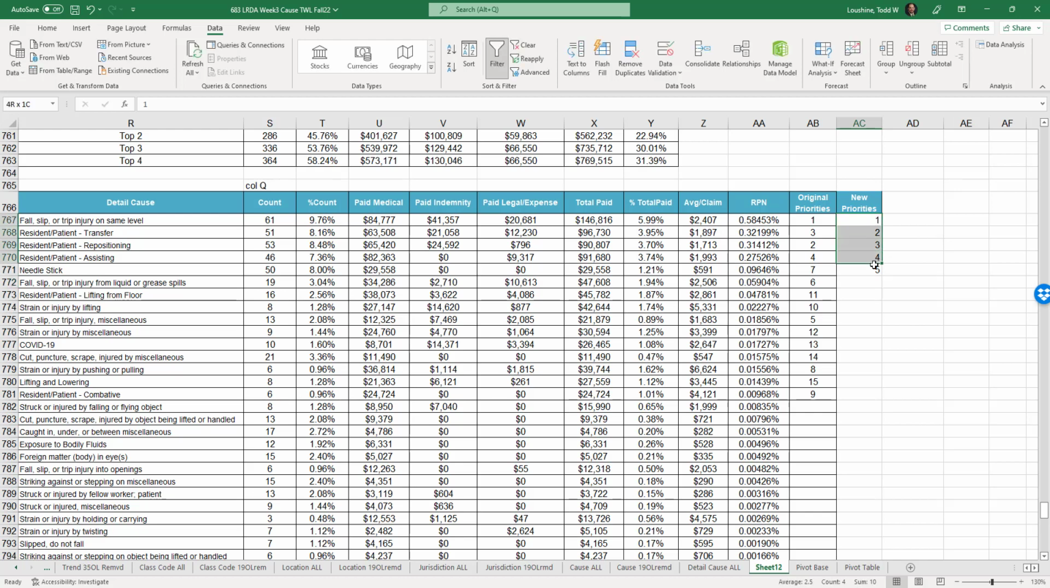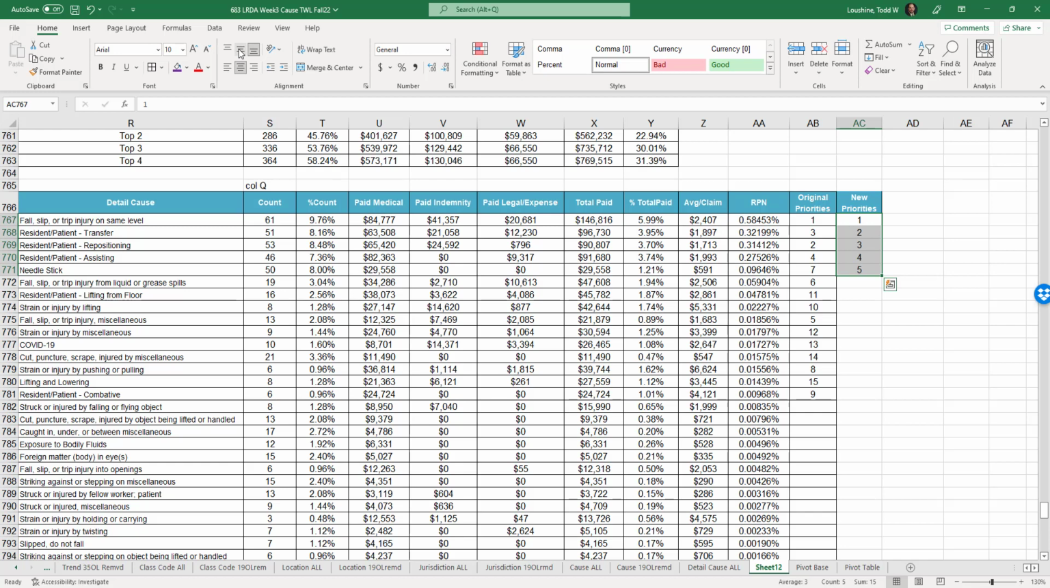Okay, let's see where some decent cutoffs might be. Just kind of feels like 15, right? So 1, 2, 3, and 4, they all stayed the same. So we're pretty comfortable with that. Top 4: resident, patient, resident, patient, resident, patient, slip, trip, and fall some level.